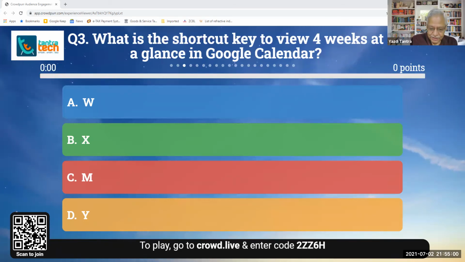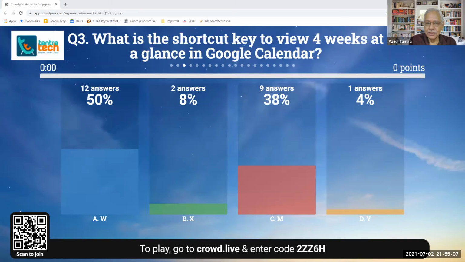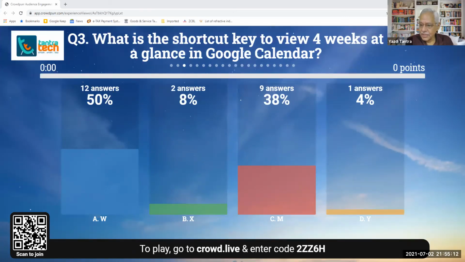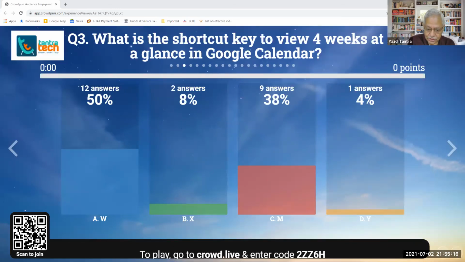Okay, let's see what people thought. 50% people thought it was W. Only 2 people thought it was X. 9 people thought it was M, and 1 person thought it was Y. So let's see what is the correct answer.